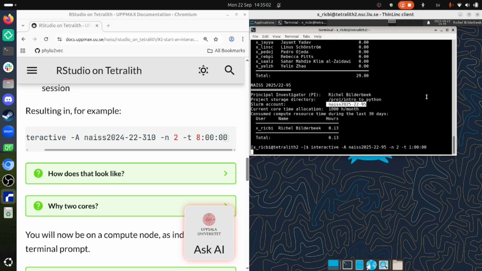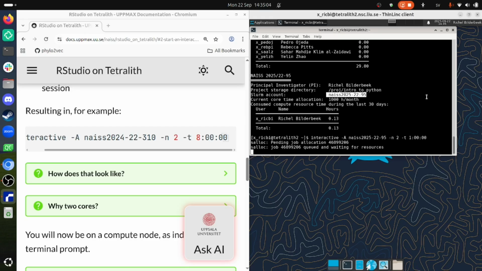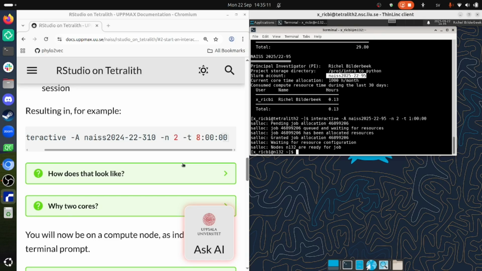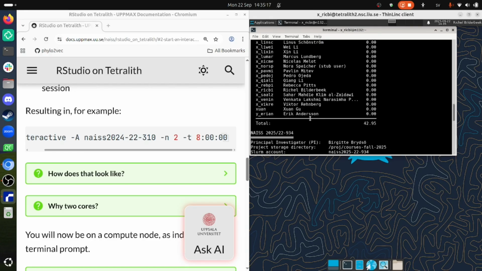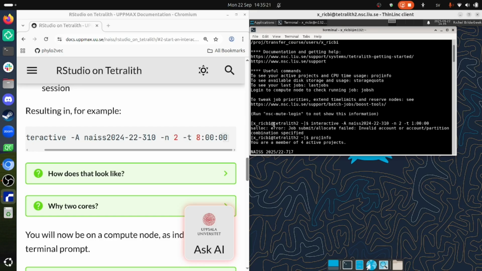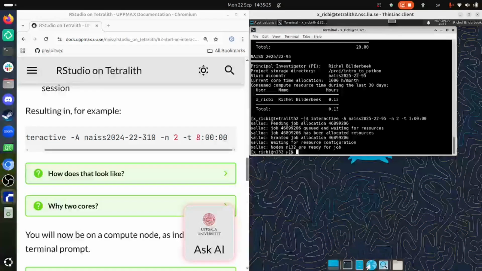This allows us to have an interactive session where we can do heavier calculations, and we should, because RStudio is a heavy program on its own. We see we are now on a compute node and no longer on a login node, because a login node looks like this, Tetralith 1, 2, 3, 4, whereas a compute node has n132, or n and some kind of, can be very big, number. That's a compute node for you.